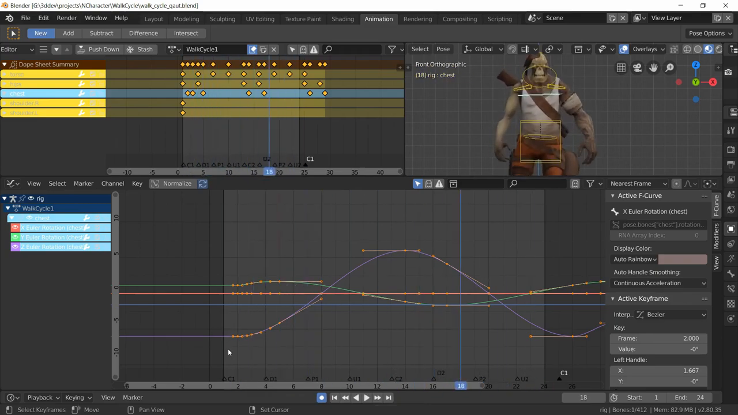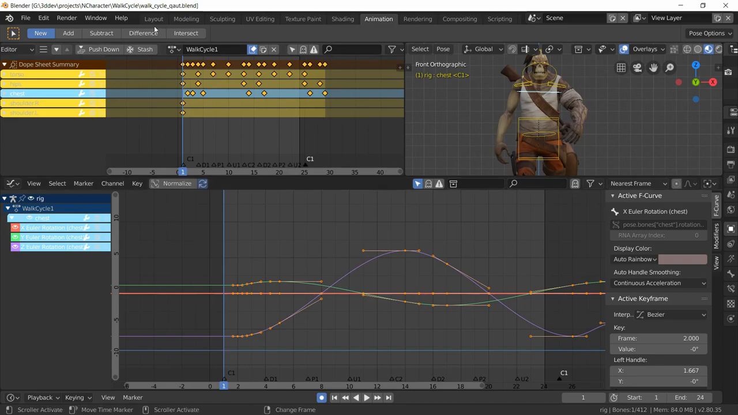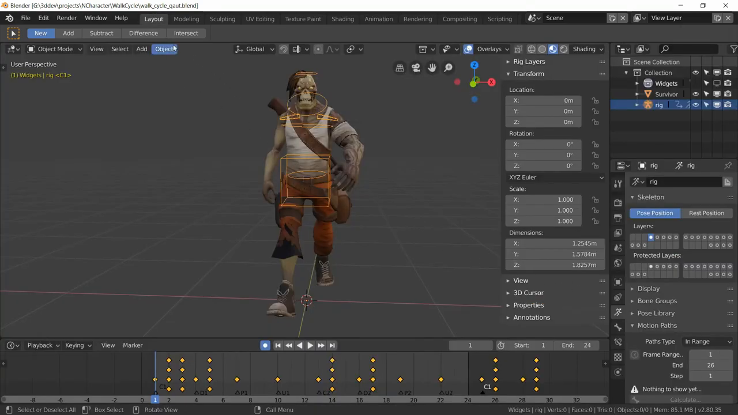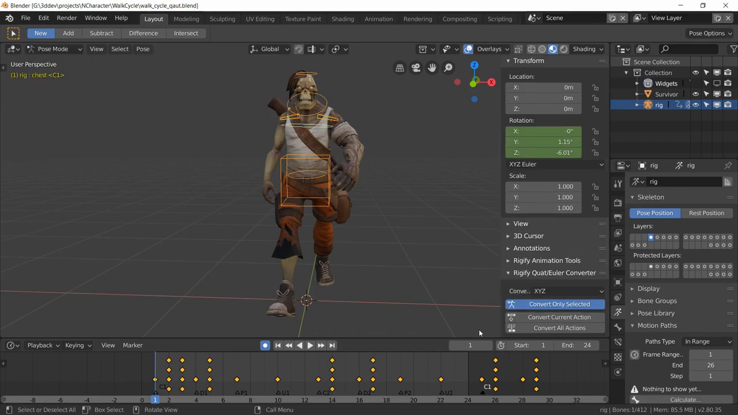So that's just something that I wanted to point out, that this really handy feature is available in Rigify should you ever need to convert between quaternion and Euler rotation modes.